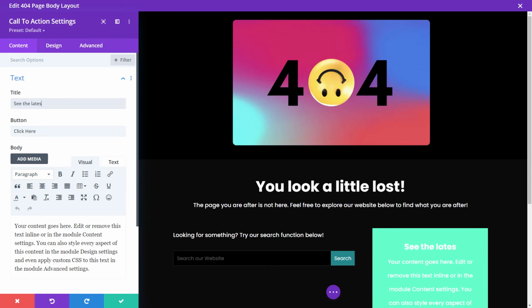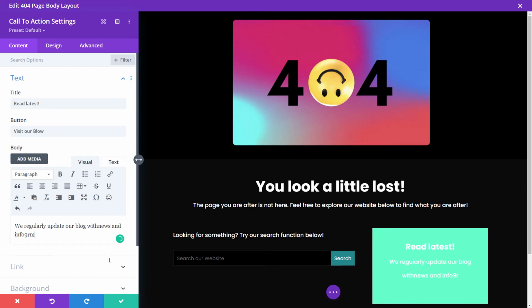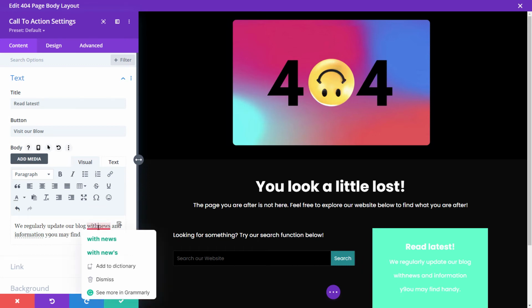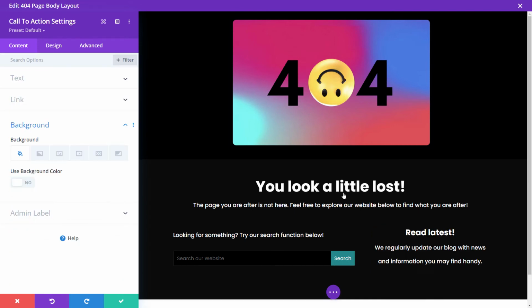See the latest, or read the latest, visit our blog. You can say something like, we regularly update our blog with news and information you may find handy. So we've got this call to action. I'm going to turn the background off.